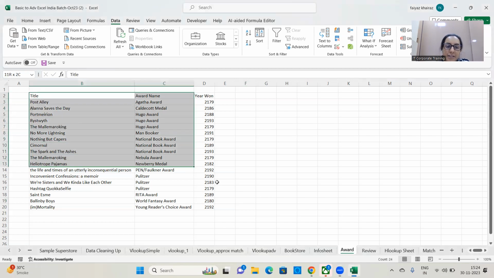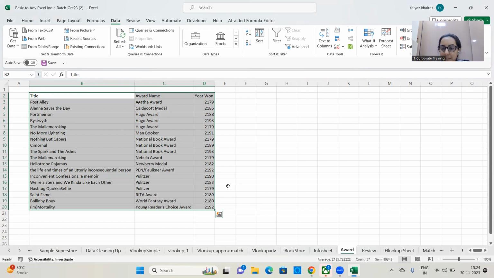In the meanwhile, the rest of you all, please look at the award sheet. Now let us take a moment to understand the award sheet.